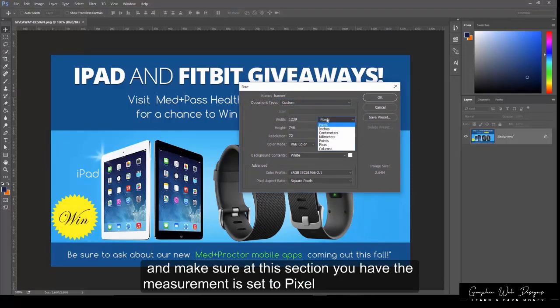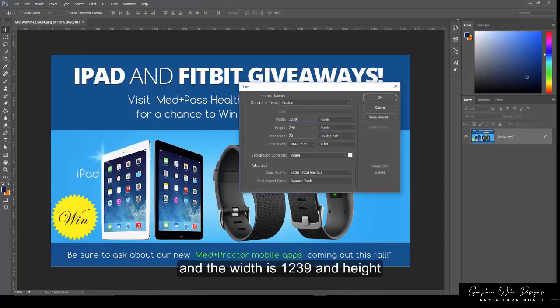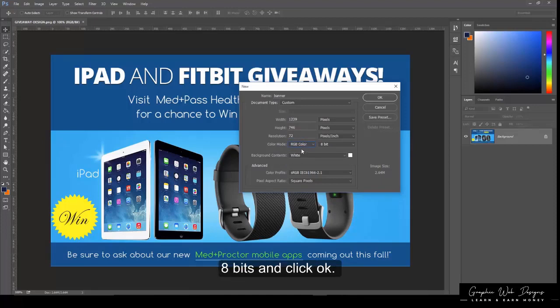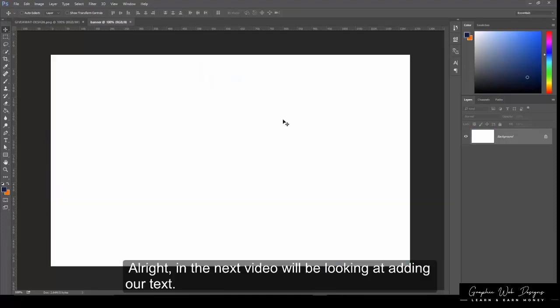And make sure at this section, you have the measurement set to pixels and the width is 1239, and height to 746. Always make sure the resolution is set to 72 because it's a screen-based design, and the color mode is set to RGB 8-bit, and click OK. Alright, in the next video we will be looking at adding our text.